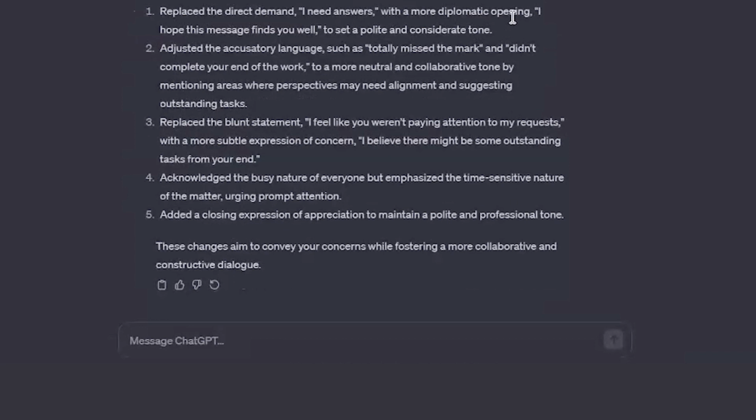Instead of "I need answers," a more diplomatic opening, the more polite and considerate tone. So this is helpful if you also struggle to know what is the proper etiquette in email. This really outlines the etiquette here. ChatGPT really makes it easy to adjust tones to suit different situations to help you write your emails, especially those more difficult conversation emails.